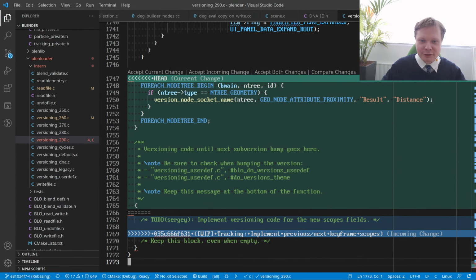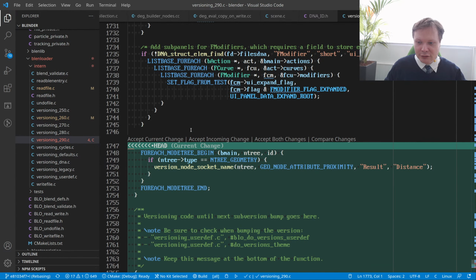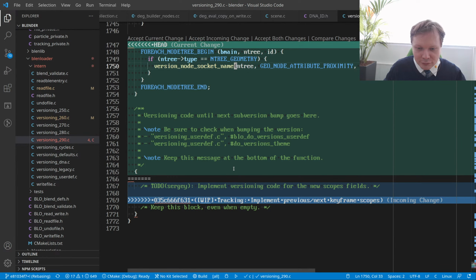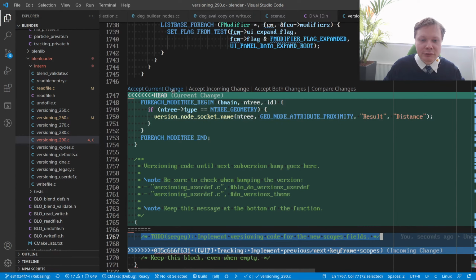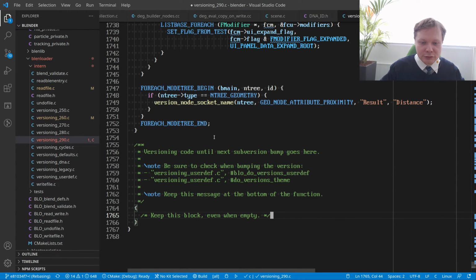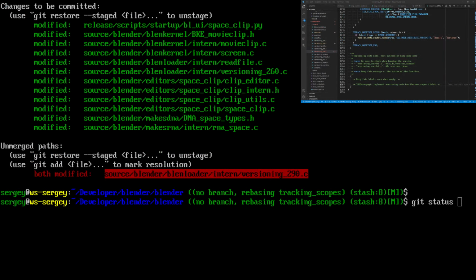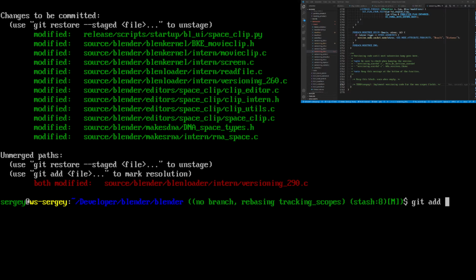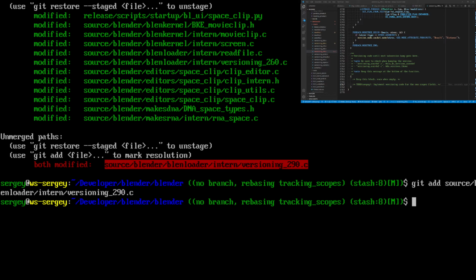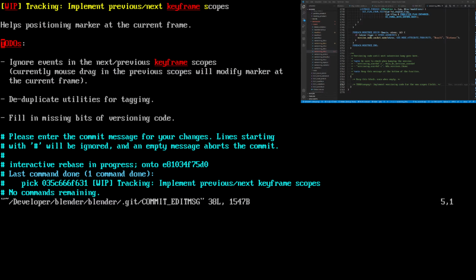And how do we solve the conflict? It's like, of course, you always accept your changes because you're the truth, right? Okay, so accept current. Status. I think it's rebase continue. Yes, it is rebase continue.